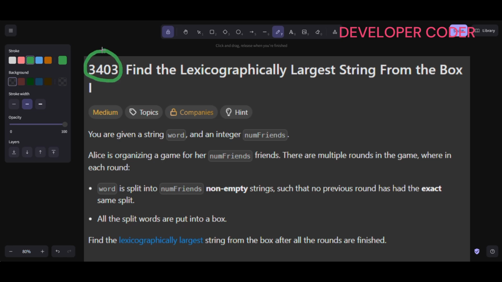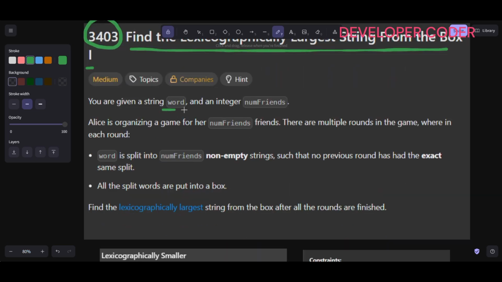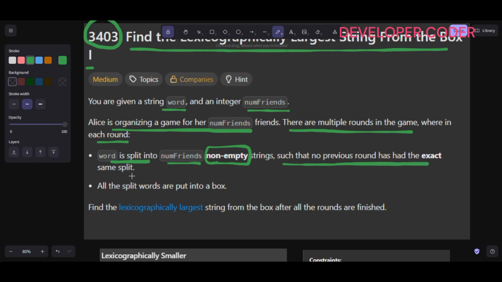Problem number 3403. Find the lexicographically largest string from the box 1. Let's read the problem statement first. You are given a string word and an integer num friends. Alice is organizing a game for her num friends. There are multiple rounds in the game, where in each round, word is split into num friends non-empty strings, such that no previous round has had the exact same split. All the split words are put into a box. We have to find the lexicographically largest string from the box after all the rounds are finished.